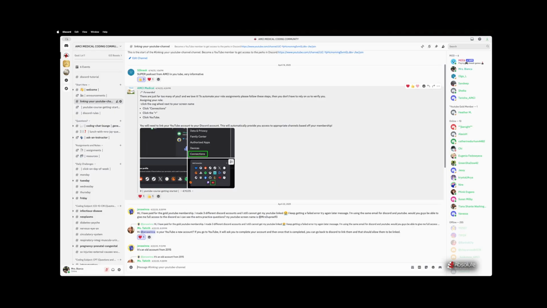Unfortunately, this is the only way you can get access based off of your YouTube membership for your perks here. So you need to connect your YouTube account to your Discord account. This is not something that AMCI can do for you. This needs to be done in this format, unfortunately. So I'm going to do my best to explain it to you all so that you can do this in the most seamless way possible and get access to all your perks that you've paid for here.